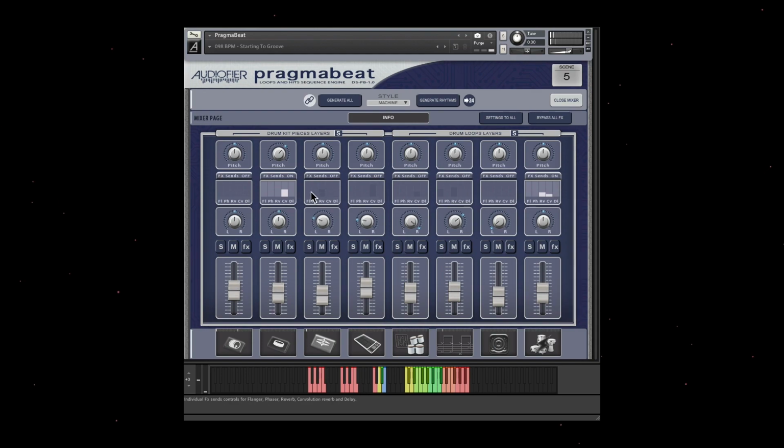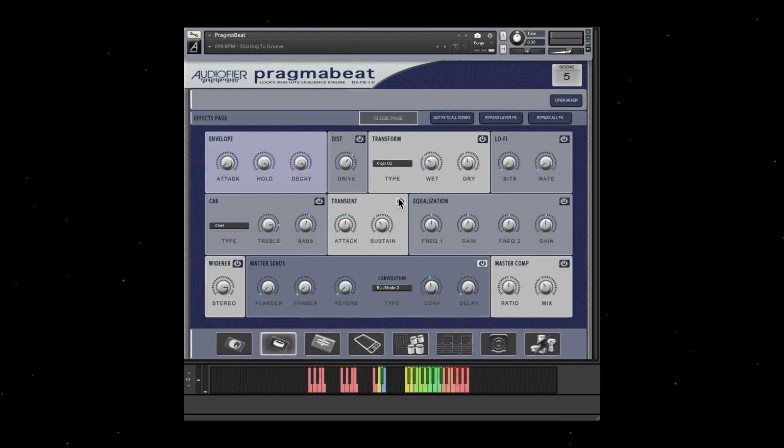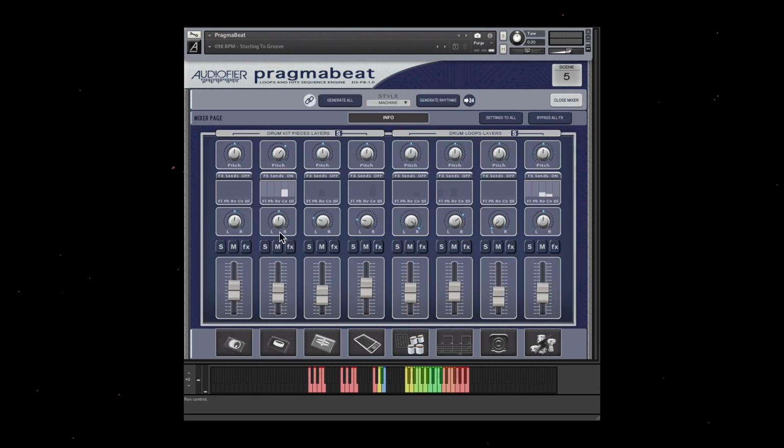Just because we are in the mixing page, we have the usual suspects like solo or mute. This is the button to go straight to the effects page. And this is the effect sends on and off. And all these things, as I said, can be stored per scene.